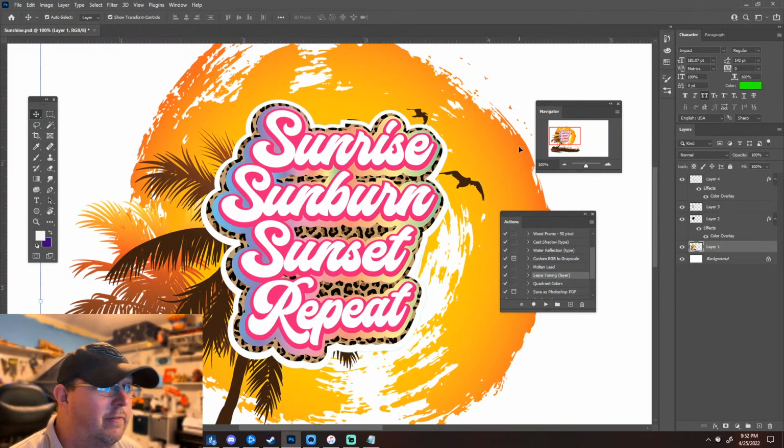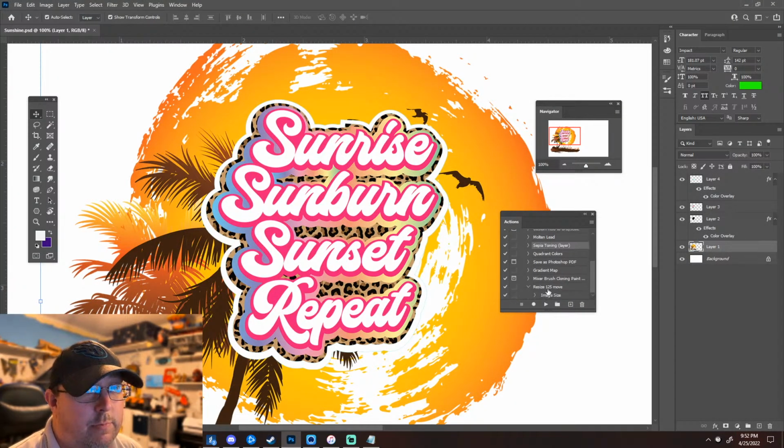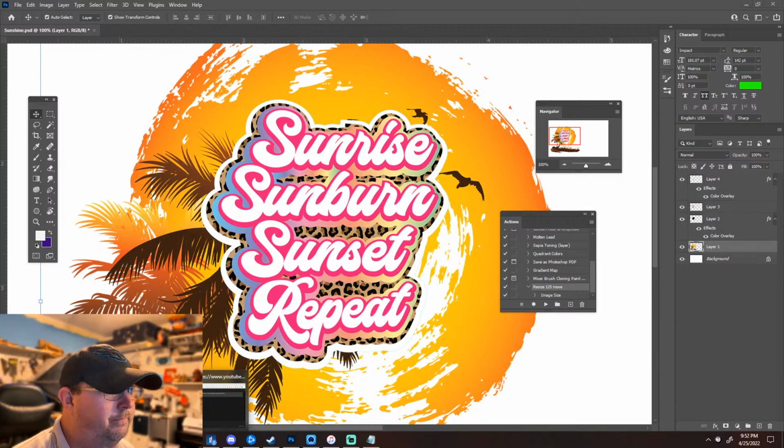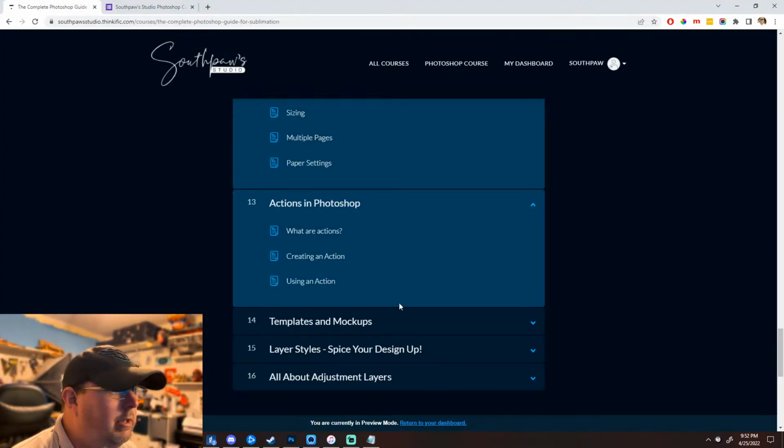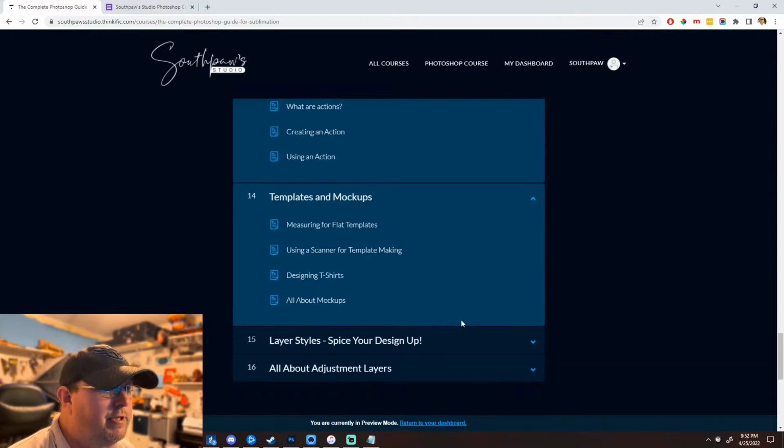As you can see, I'm a big fan of actions. Most of these are just like, say you wanted to resize a bunch of images and save it and close it and all that. Super easy stuff. All right, let's see. Templates and mockups, how to measure and make flat templates using a scanner for template making for like the Workforce 7720. Designing t-shirts, all about mockups. So we're also probably going to have one about designing like tumbler and cup mockups.